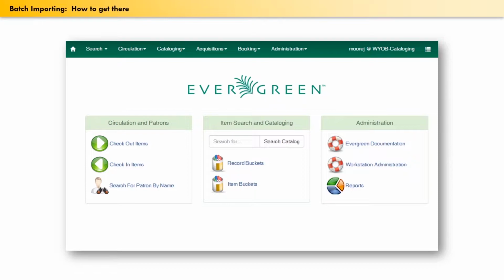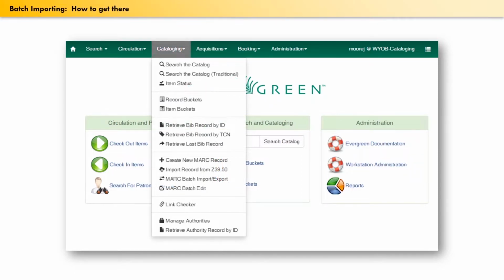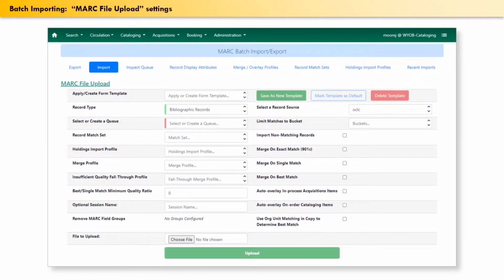To do this, we start by going to the cataloging menu at the top of the screen, and then we select MARC Batch Import/Export. This is the first screen that you will see. I know that there are a lot of settings and a lot of options here, but we will do our best to walk through everything.